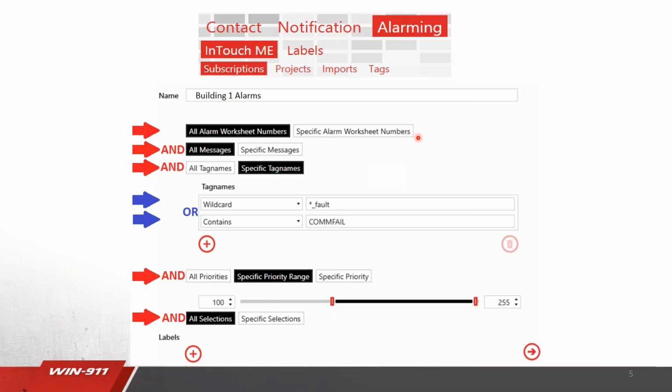And here we get to see an example of how the groupings work. So when it comes to tag names, worksheets with messages, these are all and statements, so they're all included. But once you start getting down into the tag names, they're or statements. So it would be either fault or conval. But yes, you can group all the various headers together if you like: the message, worksheet, the messages, the tag names, the priorities, and the selections.